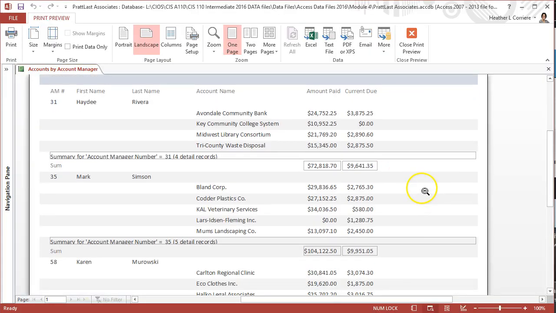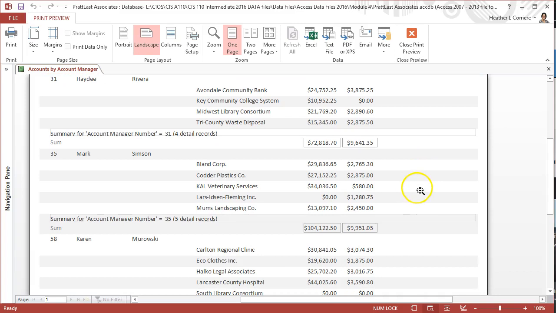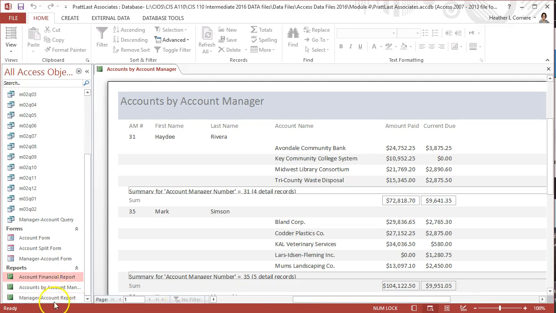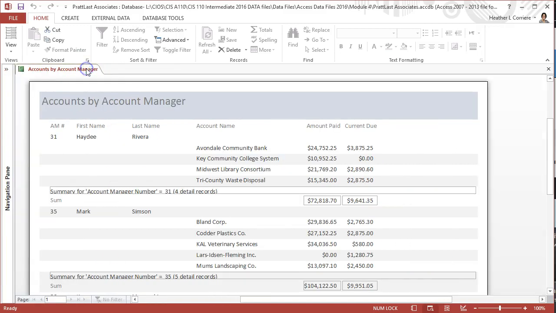There is our lovely report. And I want to point out that this report now appears down here. Accounts by Account Manager is right here in our table.